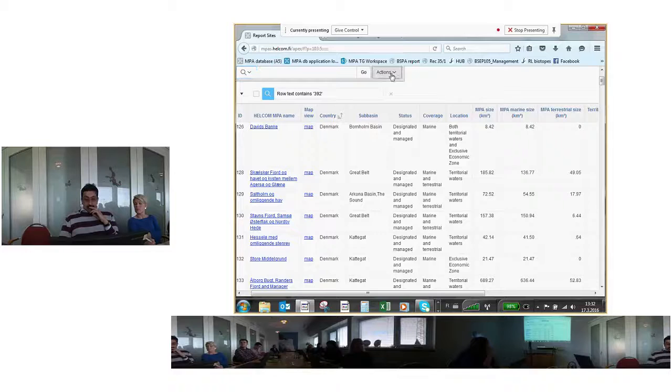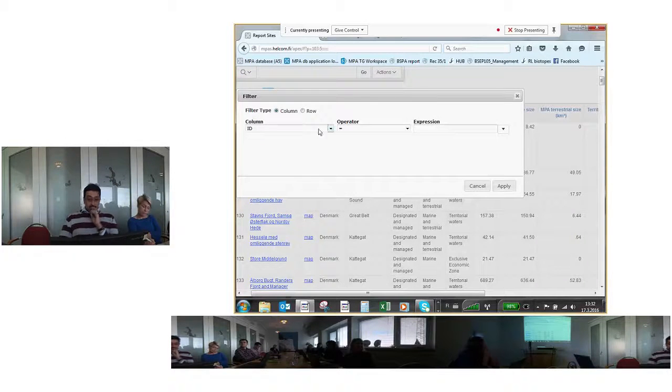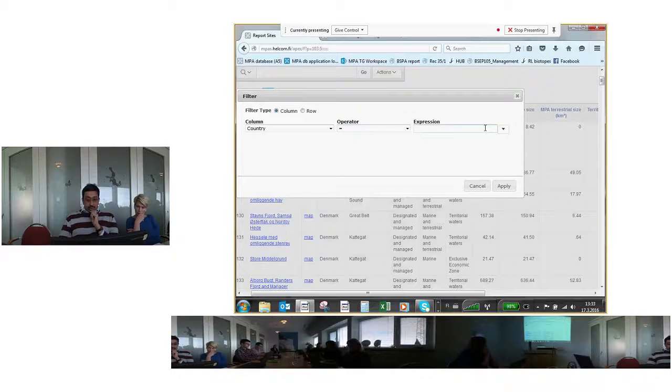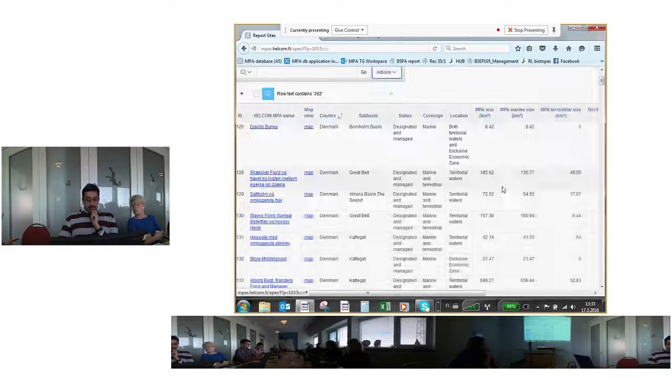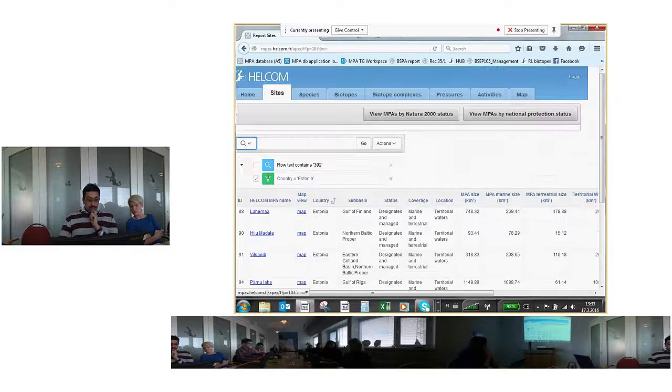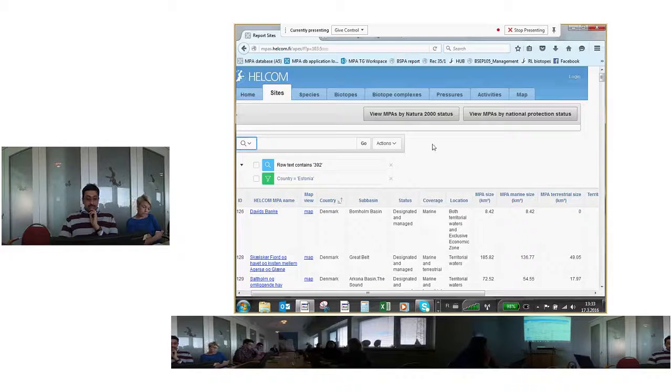Okay, so these are basic functionalities, and here you have another filter as well. This is interesting. You can do a column-wise filter, which I showed you already based on country. The same thing can be done here. I can say country equal to Estonia, and if I apply, I will see only the Estonian data, and this filter exists here. Now I'm disabling that filter.